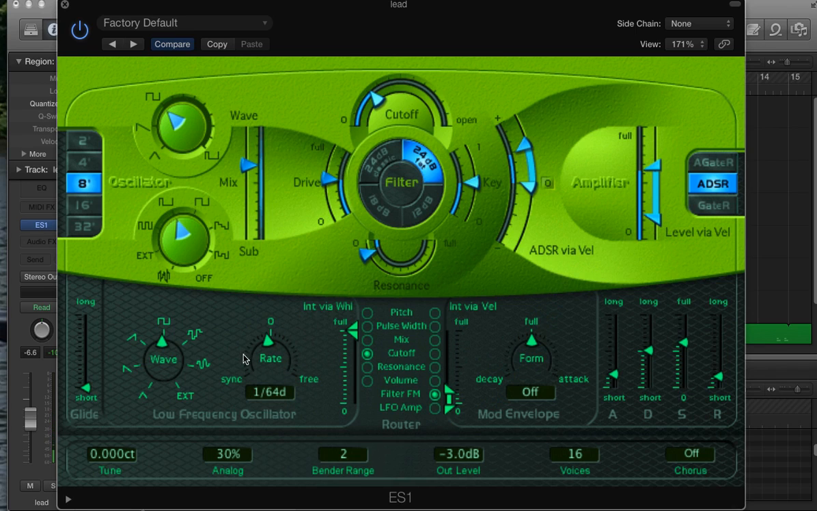Okay, again, router, LFO, triggers and modulates a parameter up here.